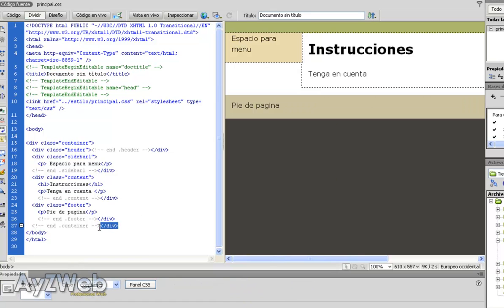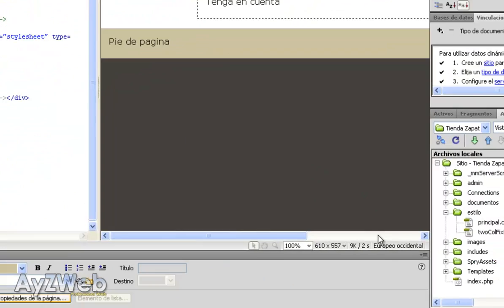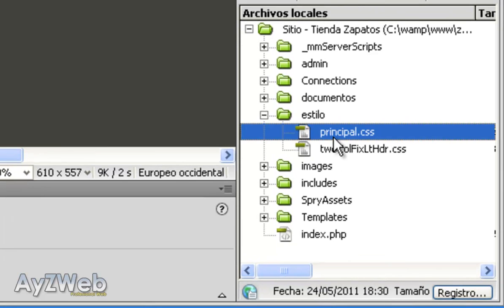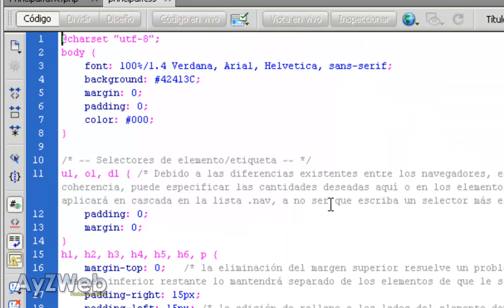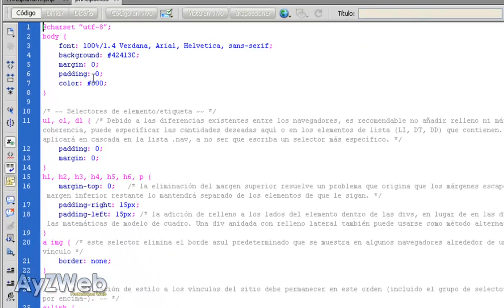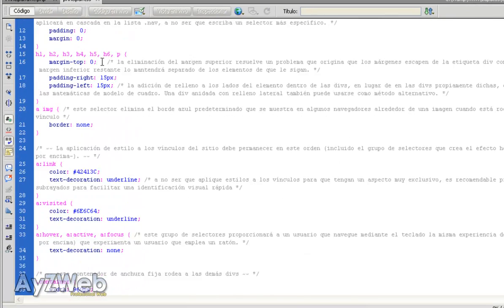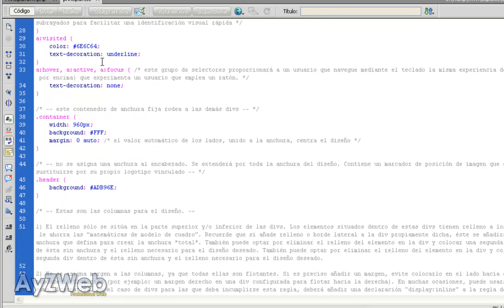This div would close the container, so everything would be inside that container. Next thing to do is going to the CSS page that controls this template. Here we have main CSS, and we will try and modify it a little from the code page. First thing would be, well, here the margin and the padding are zero, the color is zero as well. It's right for me. Next thing would be looking for the header. Here it is, and I'm going to modify it.